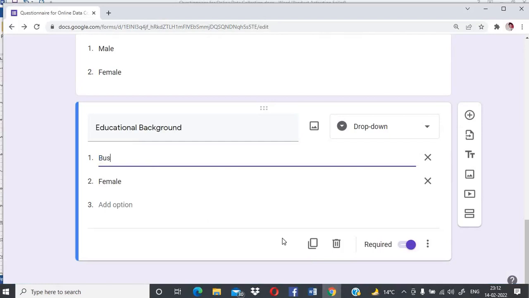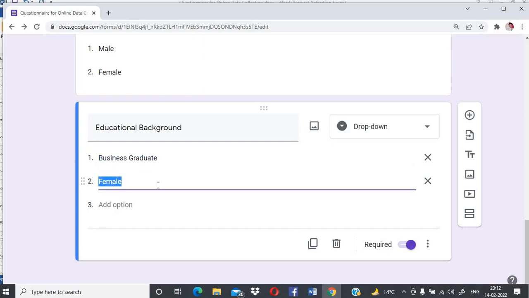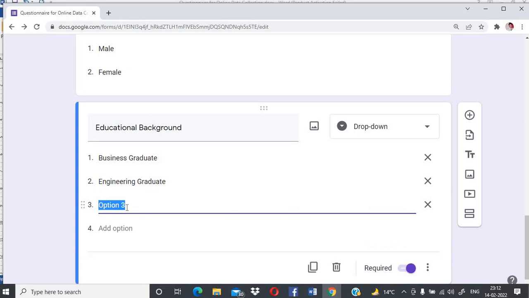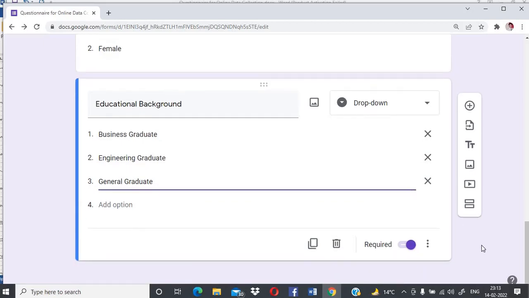So first is business graduate, second is engineering graduate, and third is, let me copy this, general graduate. Don't click this, make it a required field, and then you can go to the next question.